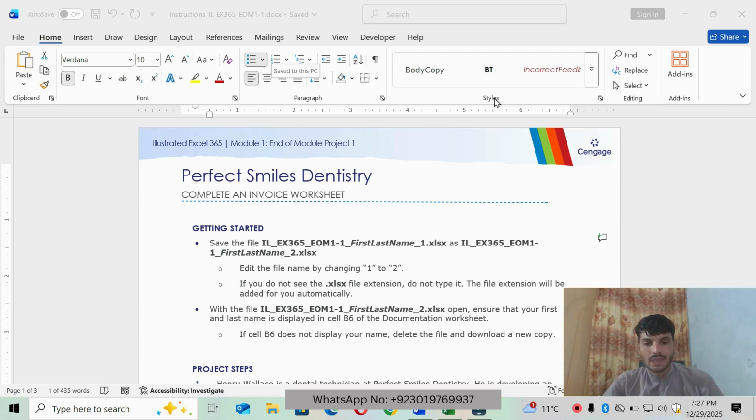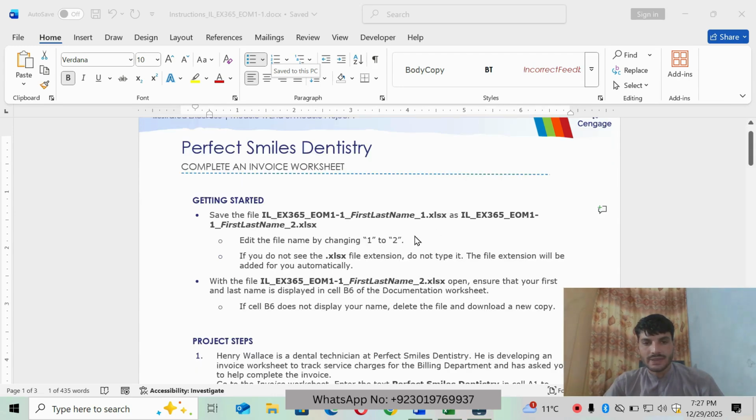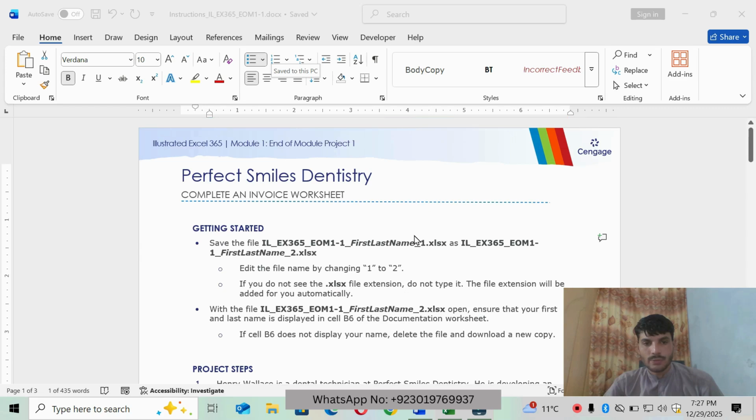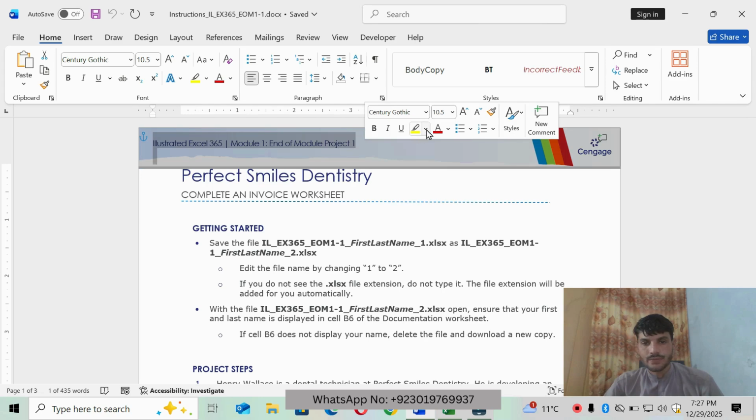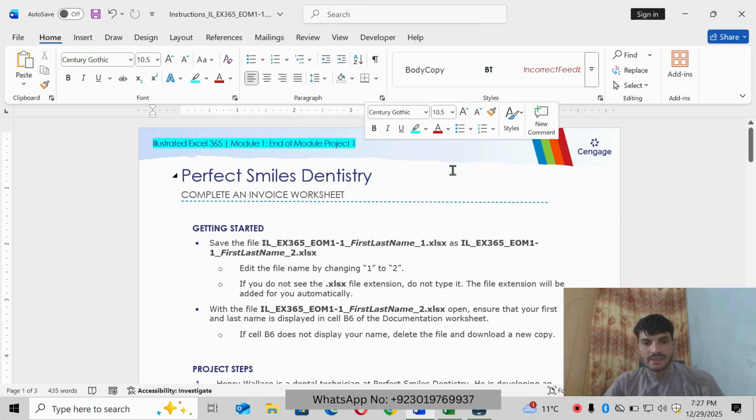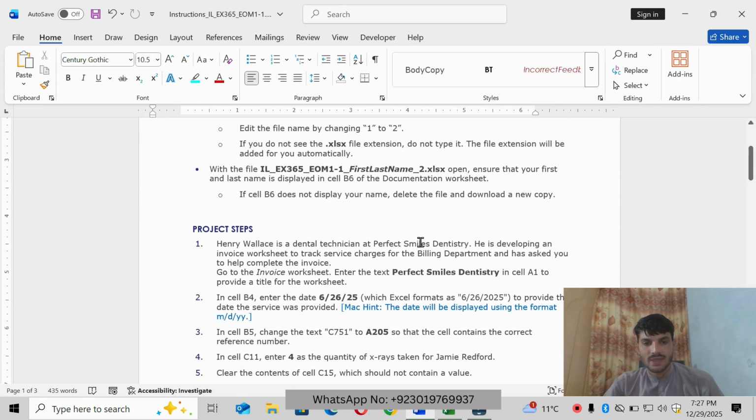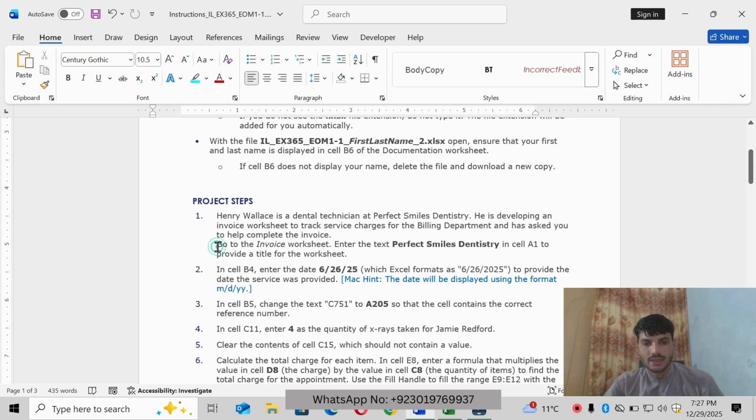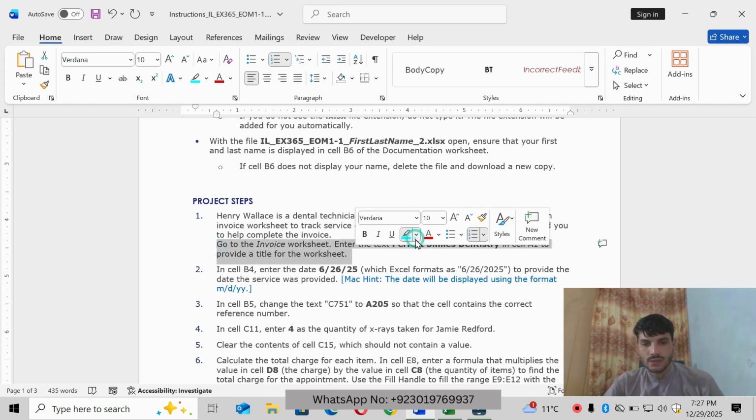So let's start the assignment. Simply go to the assignment title and then start the assignment. The title is given for the assignment: Illustrated Excel 365 Module 1, Module Project 1. Go to the steps of the assignment. Step 1 is the main part, and the remaining instructions are not important.